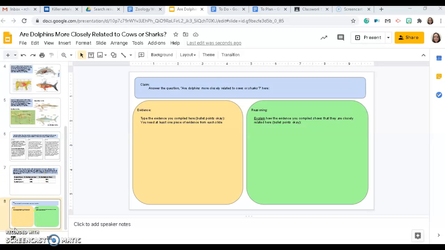At the end of this activity, there is this sort of graphic organizer for a CER paragraph. I'm not going to have you write the full paragraph. Bullet points are completely fine for this activity. But what you're going to do is you're going to write your claim.